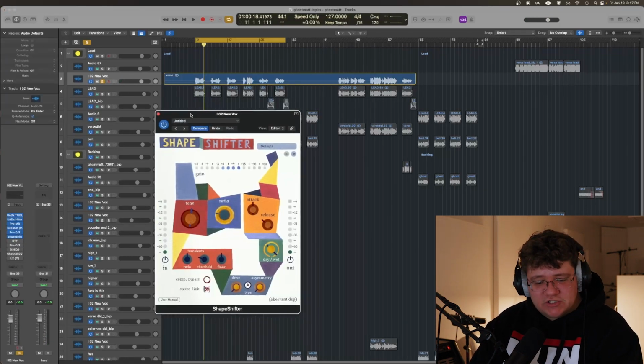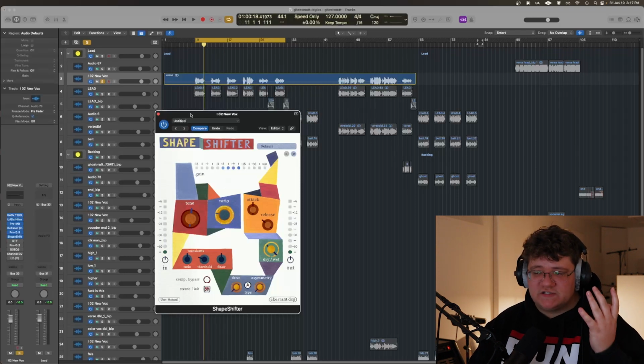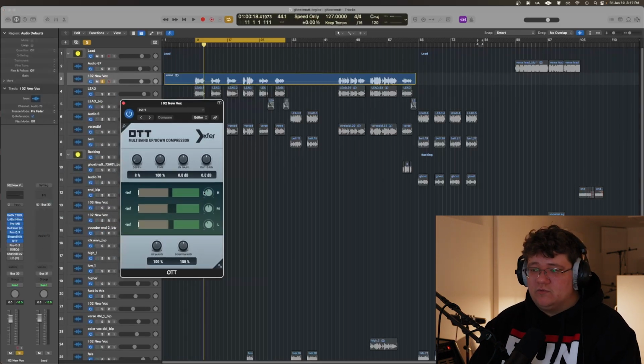With more pop production like this, where it is super in your face and you want it to be compressed and loud, then this is awesome for it. And then OTT at 8% depth with some shelving or whatever is going on here.